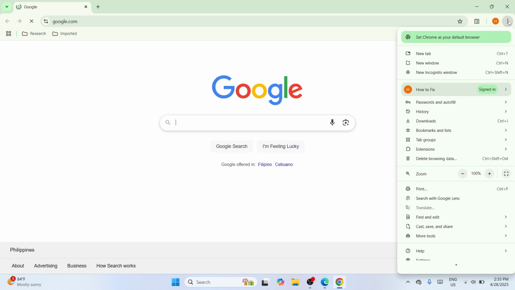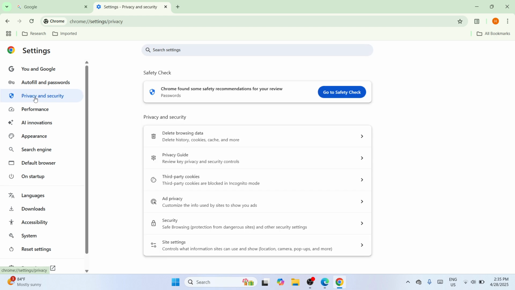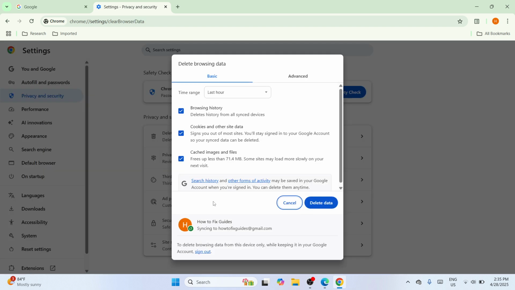So by that, you need to proceed to the settings, which has this gear icon. Please click on it, and in that way you would be redirected to the Chrome settings. From here, please navigate to the left pane. You can see there privacy and security, and under the privacy and security tab, you can see there delete browsing data. So the moment you click on it, you would be able to see this kind of window.